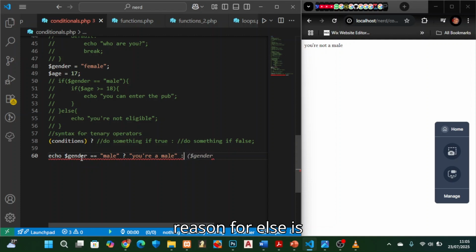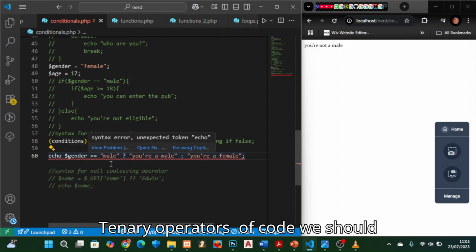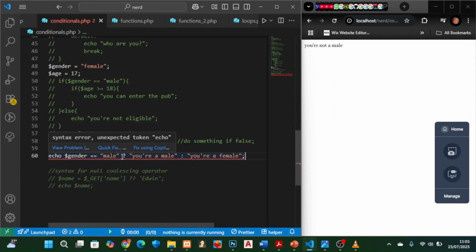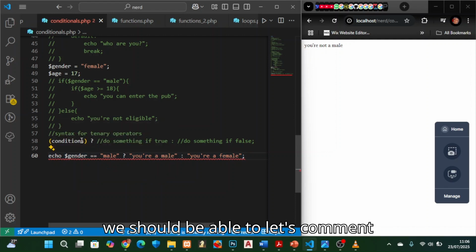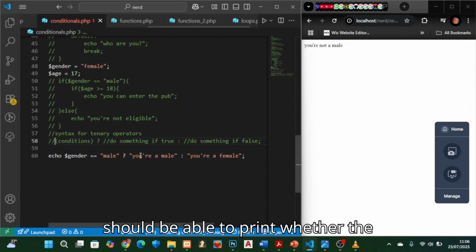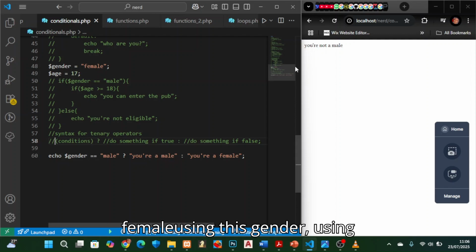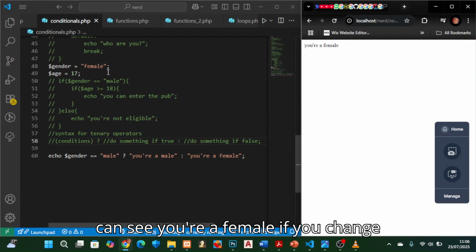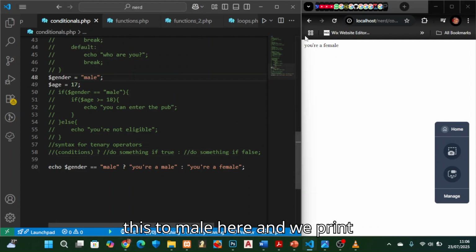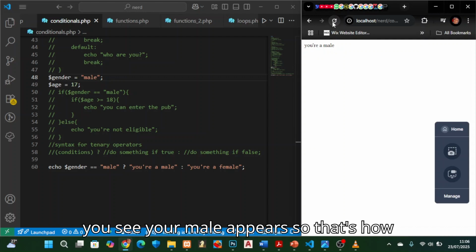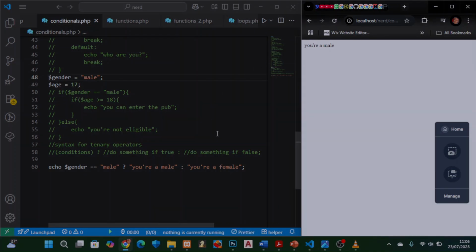The else is a colon. Else, you should print you're female. So with this single line of code, let's comment this out, please. We should be able to print whether the person is a female or not a female using the ternary operator. So if we refresh this, you can see you're a female. If we change this to male here, and we print, you see you're male appears. So that's how ternary operators work.